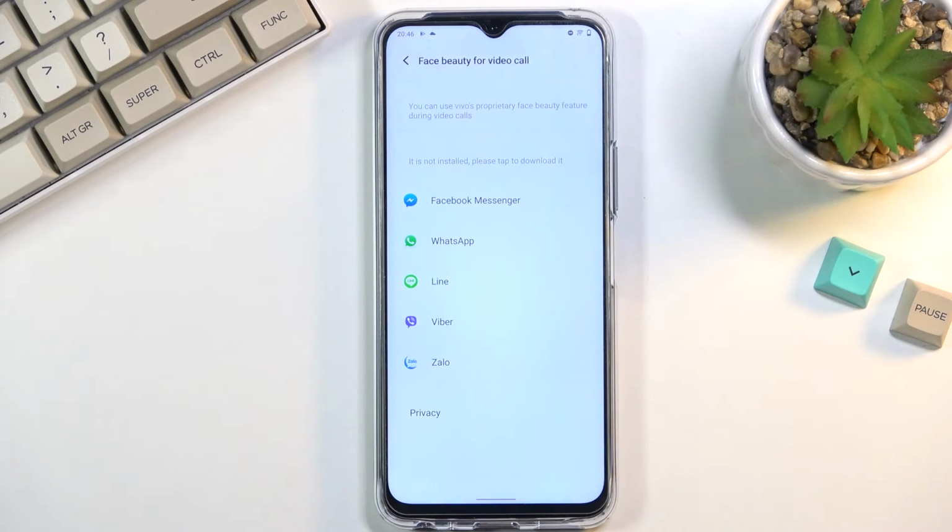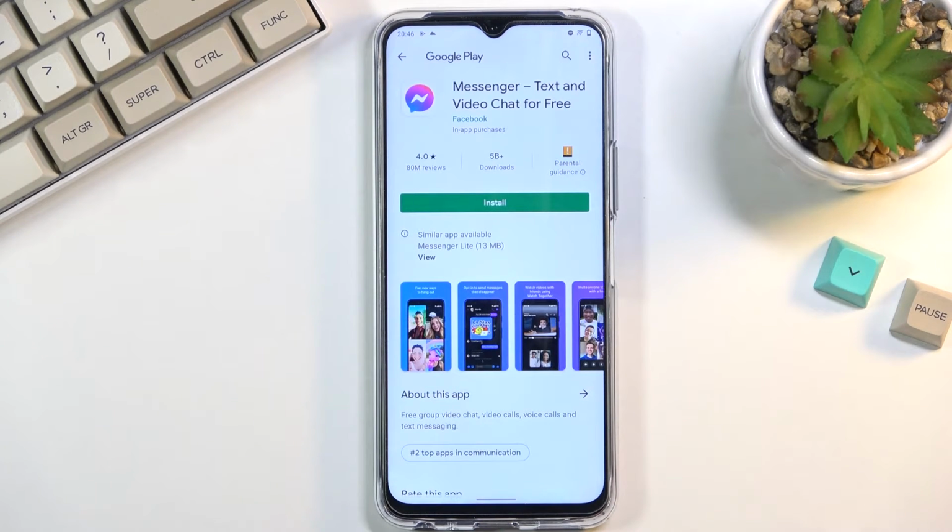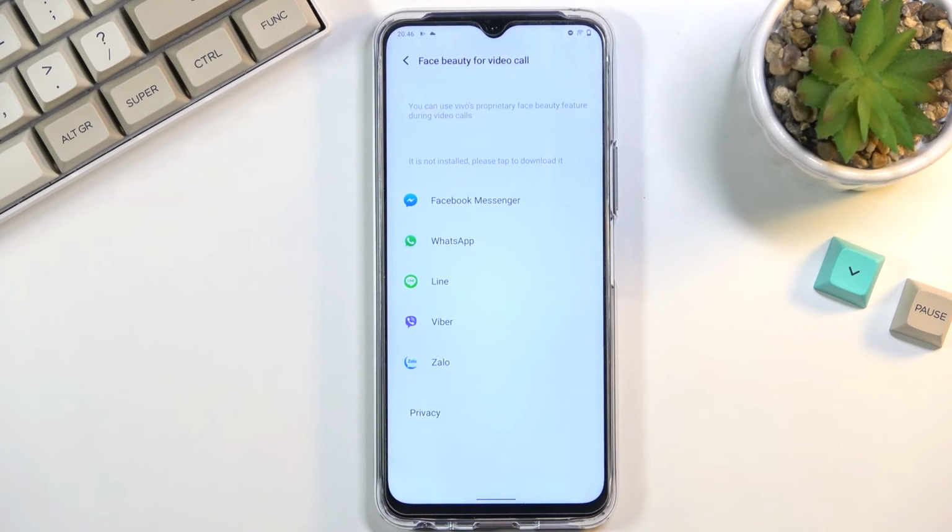And right here it will show you the apps that are supported by this. So we have Facebook Messenger, WhatsApp, Line, Viber, and Zello. It looks like that's basically all. There is a chance that if you have some other application that has voice calls or video calls that isn't listed here, it might show up as well. I actually have no idea. But by default, those applications are not installed, so I need to install them and from there enable them.